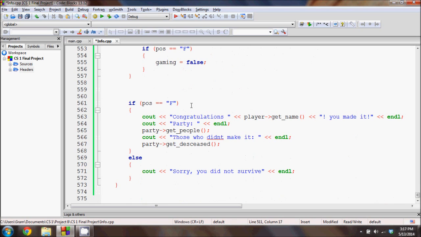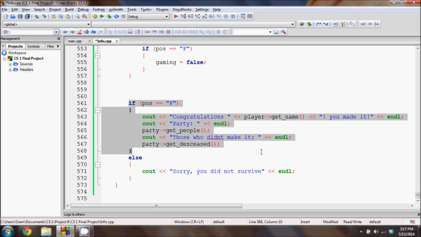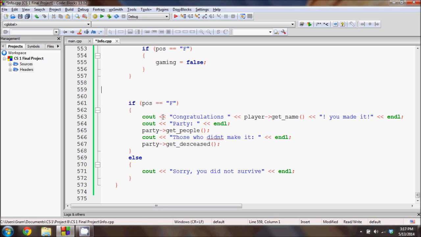Alright, lastly, it is how you win or lose. Basically, if you get to the end, which is position F on the map, it's going to tell you congratulations. It's going to tell you who in your party made it and who in your party didn't make it. But if you fail, for example, your entire party's killed by an event and then it triggers again killing you, it's going to tell you sorry you didn't survive.